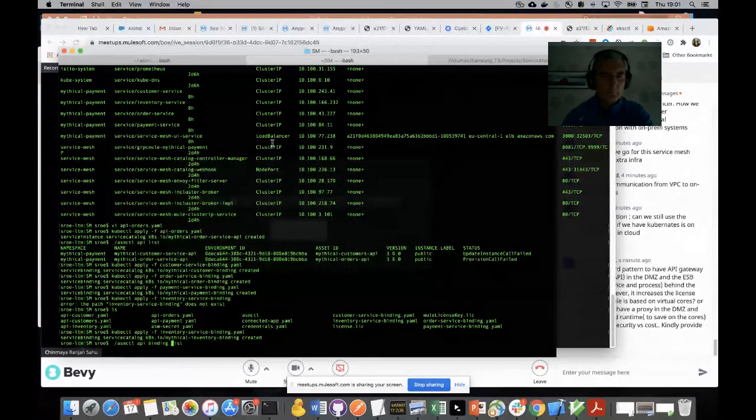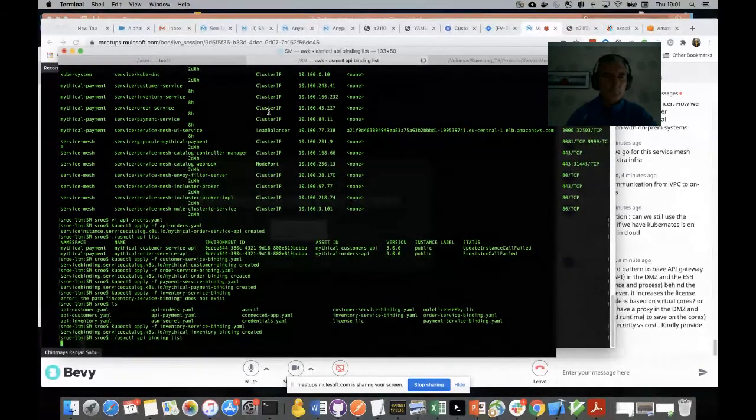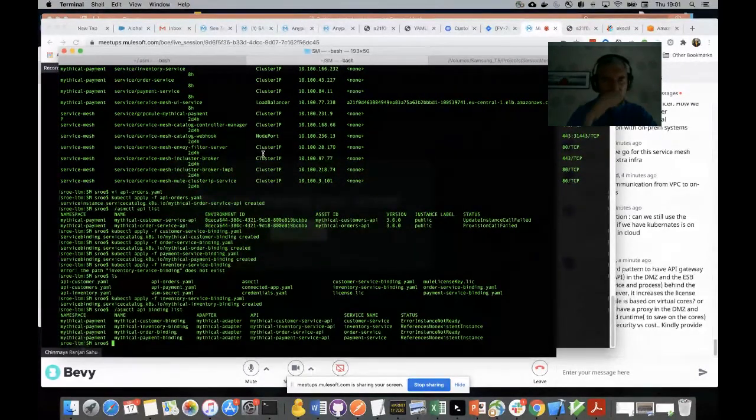Okay, we have one last question from Mahesh. Can we still use the service mesh if we have Kubernetes on-prem and not in cloud? So this is for Sean.